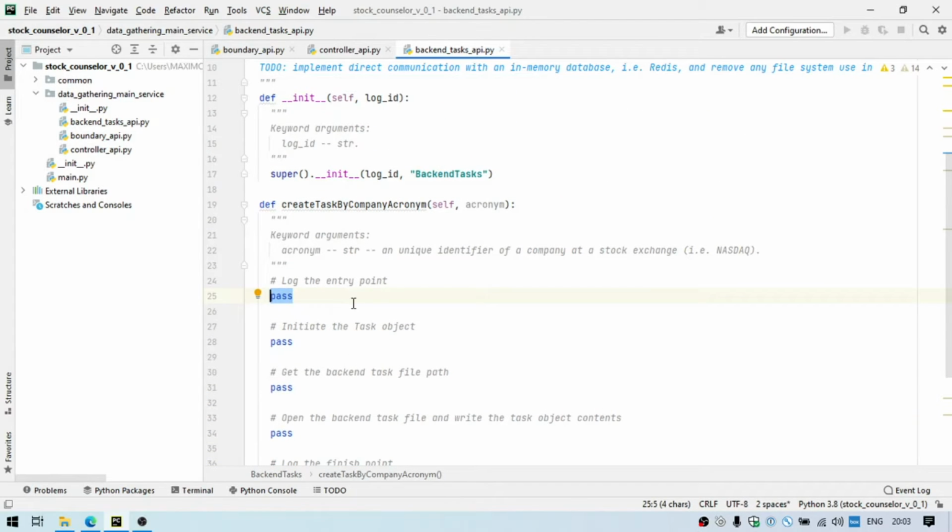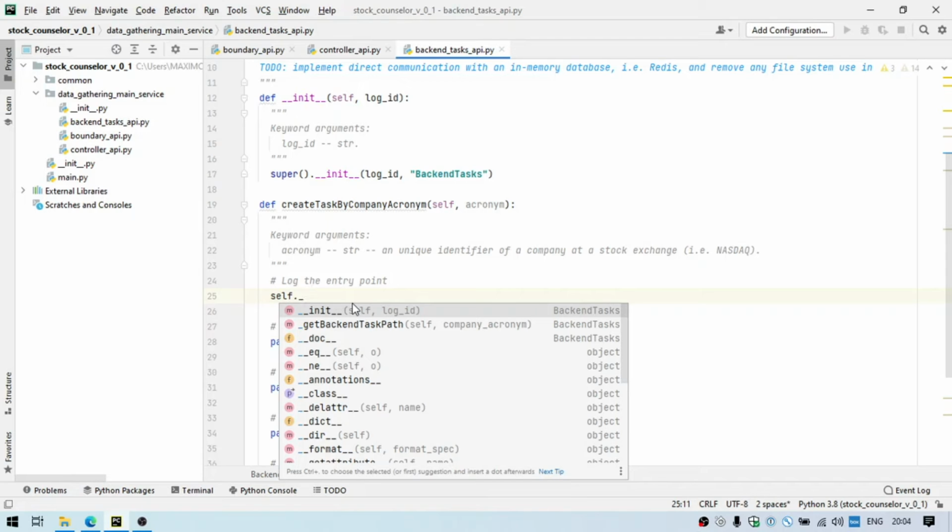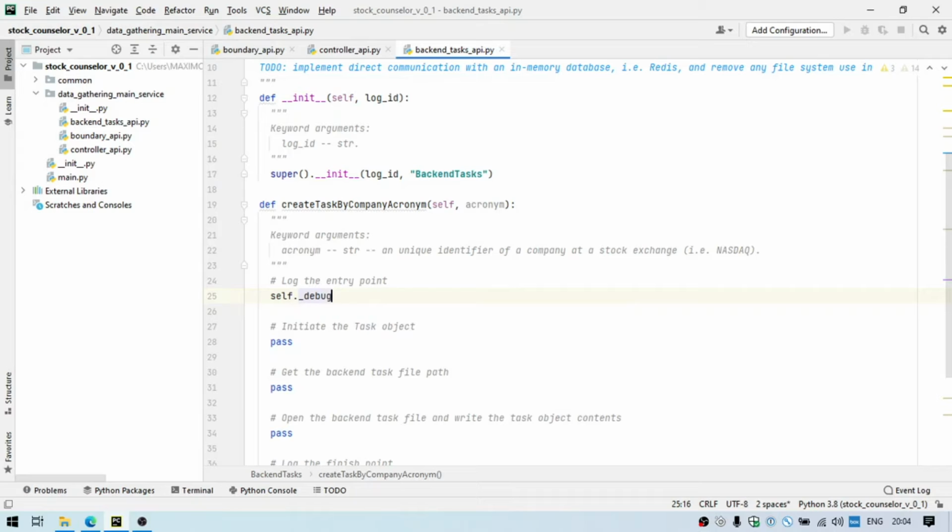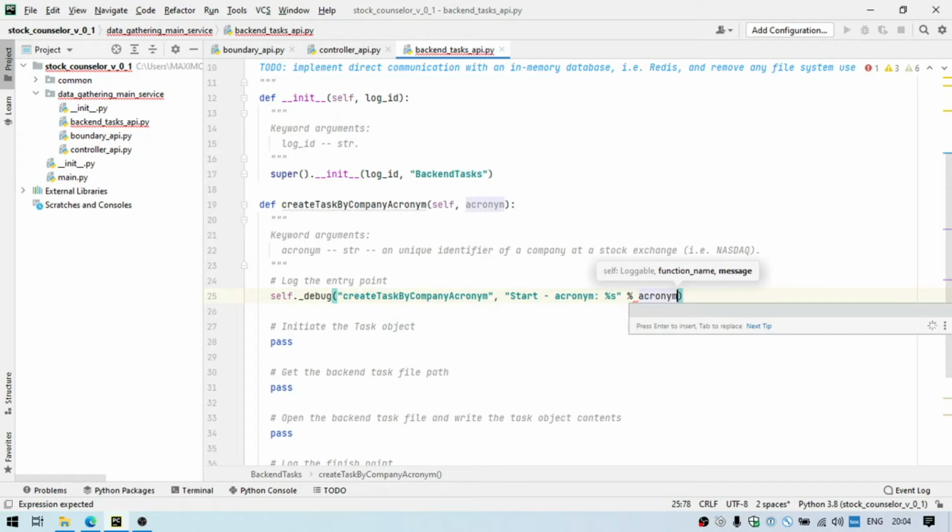At line 25, we will call the method that we extend from our loggable class, which is debug. It expects to receive the method name create task by company acronym. And the message is start because it is a starting point. Our argument is acronym of type of string, and we concatenate its value.